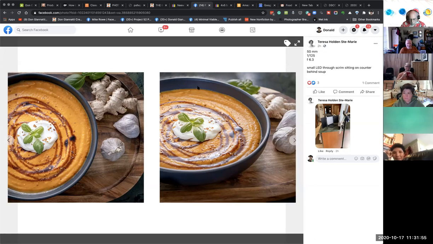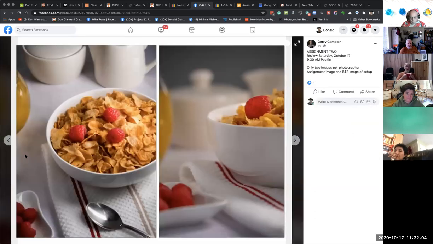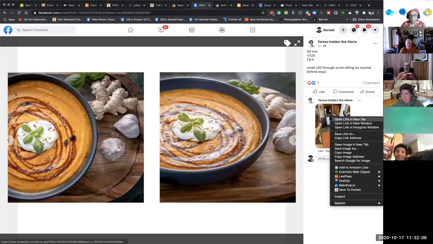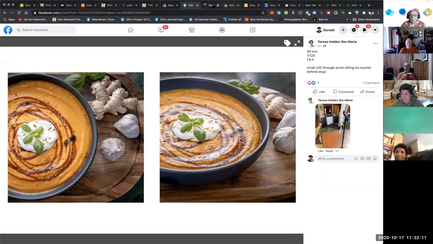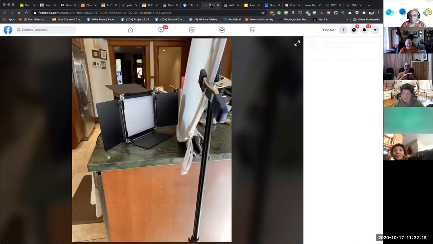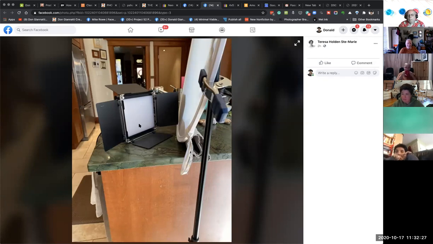The soup just looks great. Thank you. Yeah, really solid. Are you backlighting this? In the comments, there's a little picture. I have to work on my behind the scenes pictures too. It's just a really small LED light. One of those little panels that you order off Amazon. I just set it on my counter. I didn't even have it on a stand.